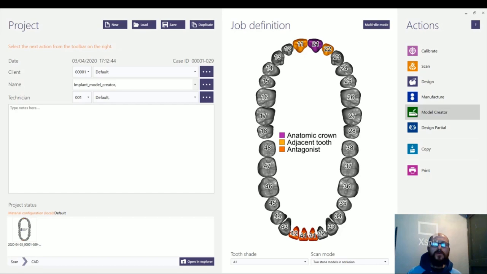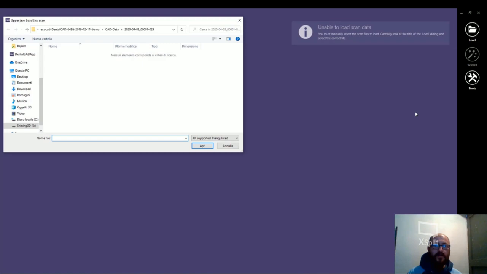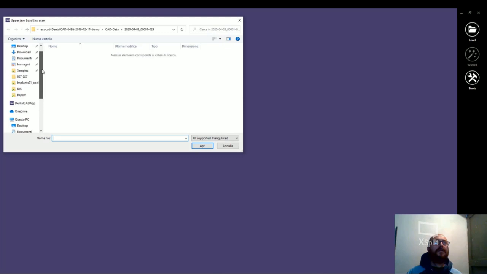and the software will ask me immediately to import the STL files, because I skipped the acquisition process. So the software is waiting for STL files. I have a sample. Please pay attention, when you import STL files in Exocad, you have to read what Exocad is waiting for. In this case, it is waiting for the upper jaw.